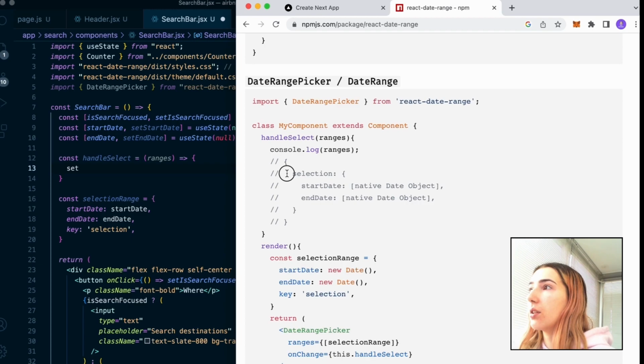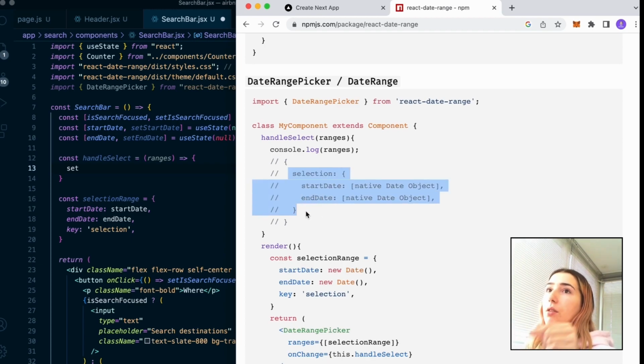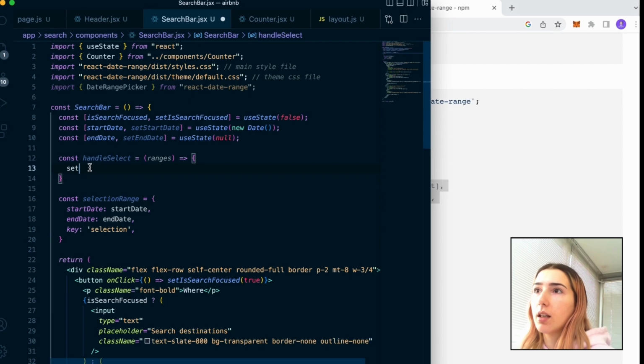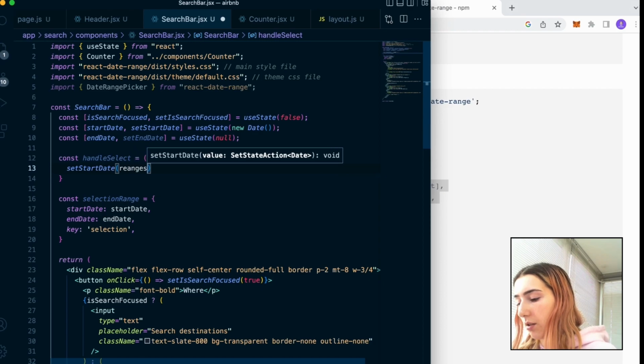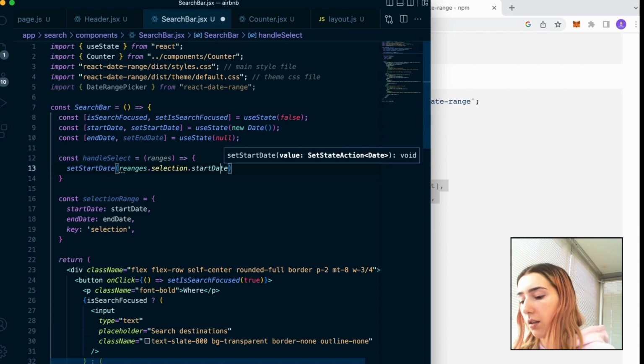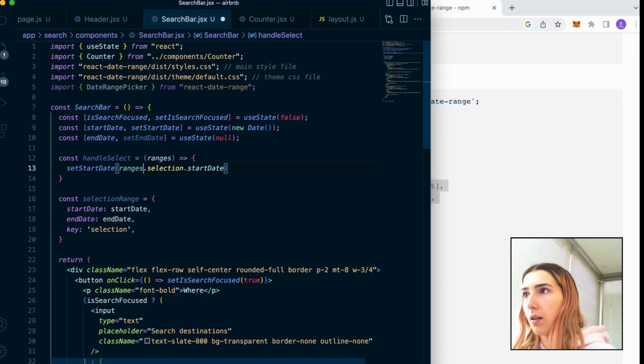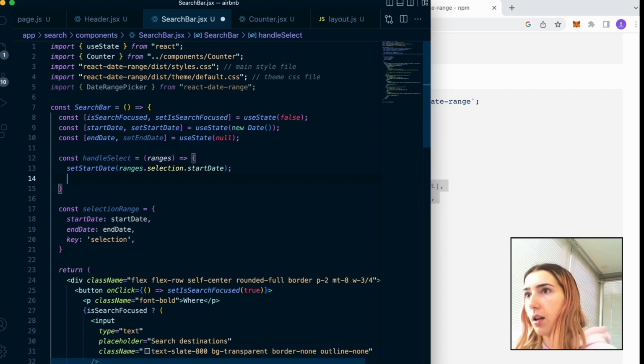it's taking in ranges as an argument, and this ranges contains, so this is what's inside ranges, so we can take ranges.selection.startDate and set it to start date. So start date is ranges, the date, let's fix that one, and for the second part, let me just copy this and replace it with end date.